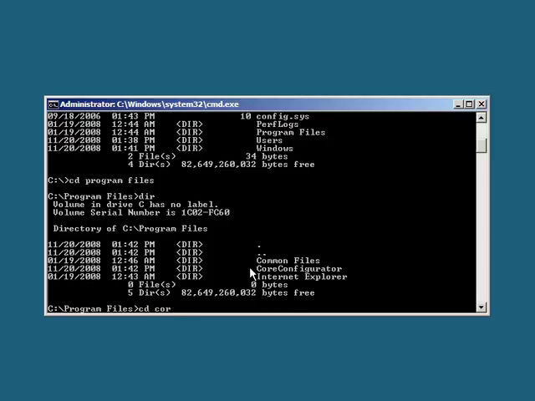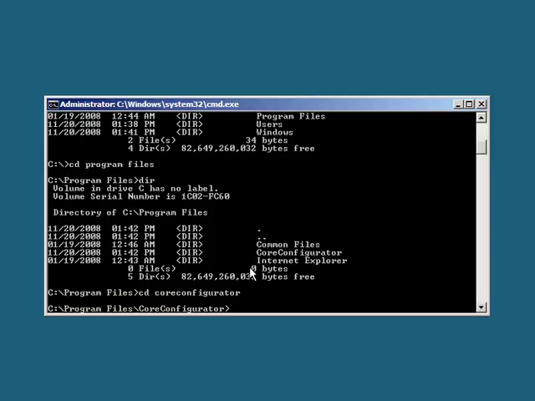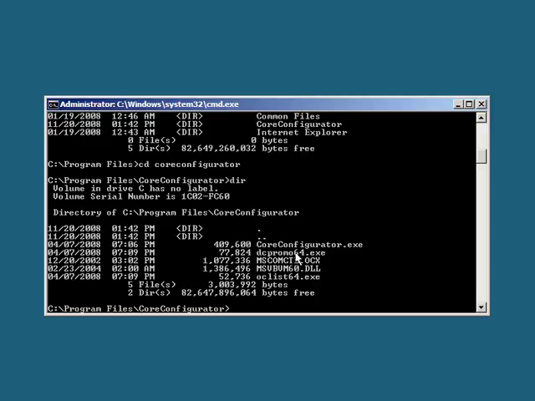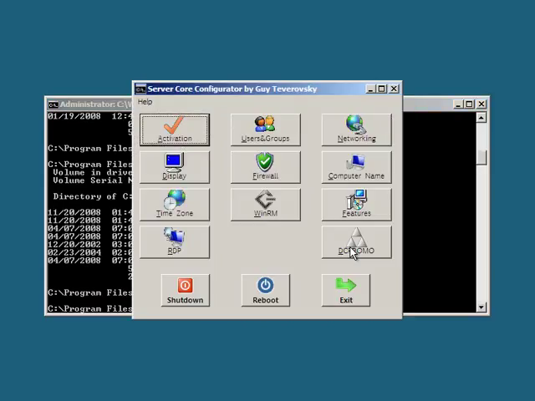So CD Core Configurator. Do a dir once again, and here we have the Core Configurator executable. So Core Configurator. You can type the .exe, but it's not necessary. It assumes .exe for executable. And now I get a graphical user interface for setting up this machine. So I could go through and set up activation, where you set up the product key that you're going to use, since obviously we don't do that during installation. I will skip that for right now. We'll worry about that later.